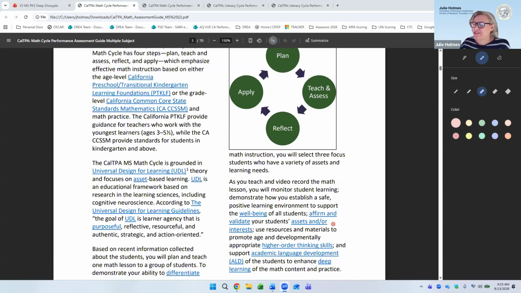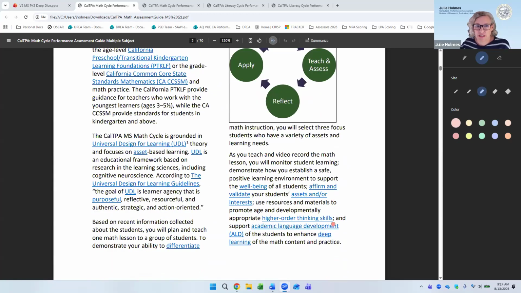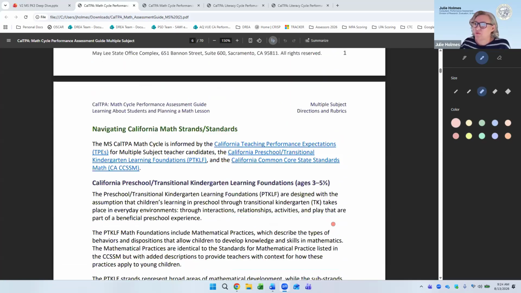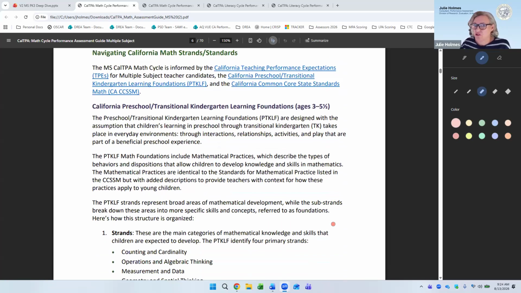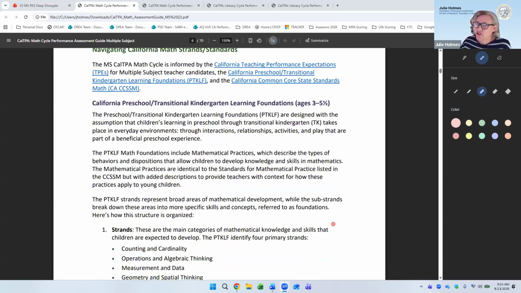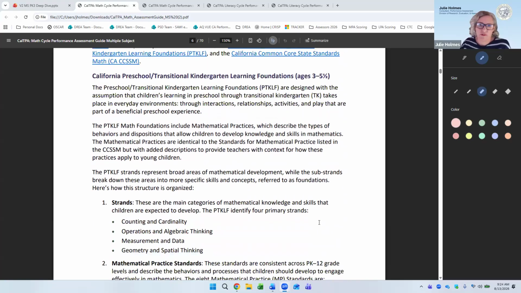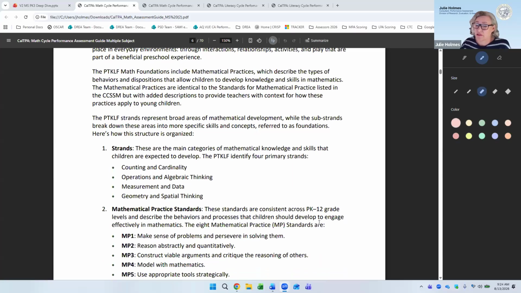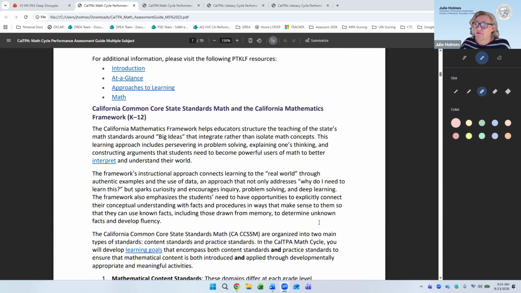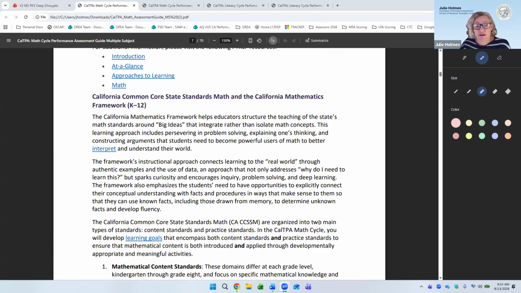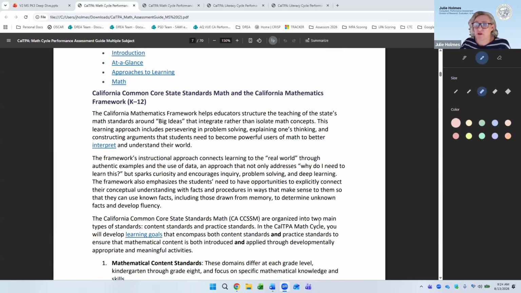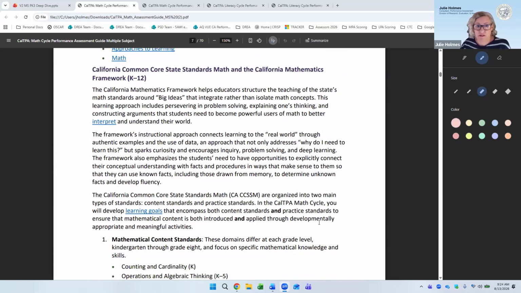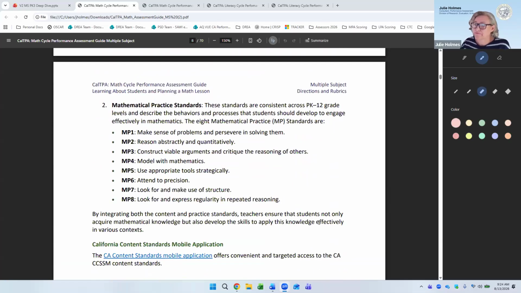As you launch into the year with your candidates, it is great to go over the overview. We have left the structure in place, and we've changed a few things, so hold on. Go over this with your candidates so that they are familiar with strands and standards depending on their clinical placement setting. They're familiar with the PTKLF if they are in a PK or TK setting, and with the California Common Core State Standards for math if they are in a kinder through grade 12 setting.